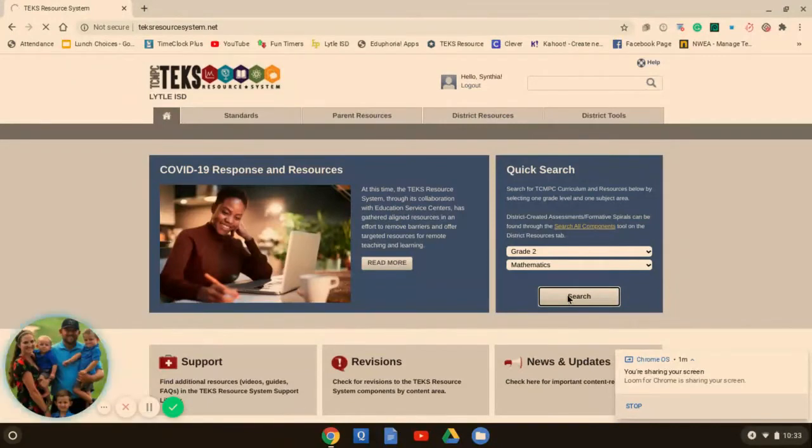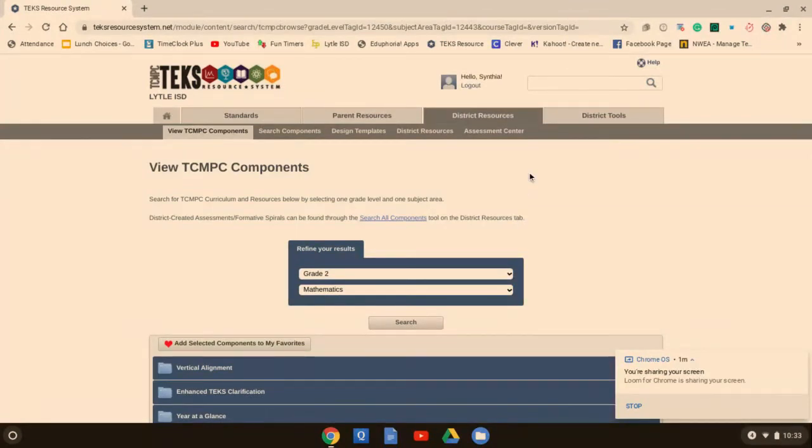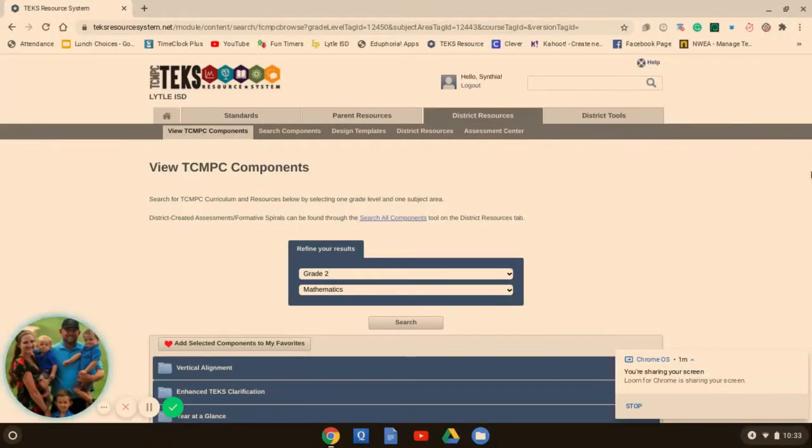Be careful once you're in TEKS resource. If you leave it idle for too long, it does tend to log you out. So you may have to log back in from time to time. The first thing you're going to notice is that it has your grade level and your subject area at the top, and you can change those whenever you need to.